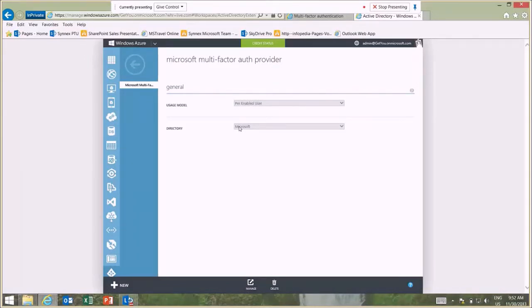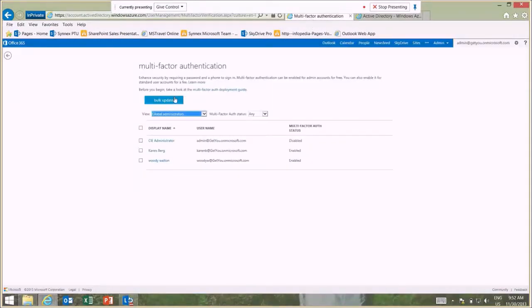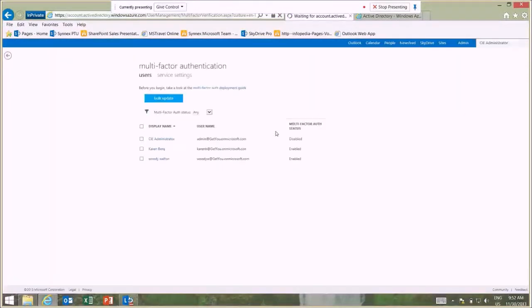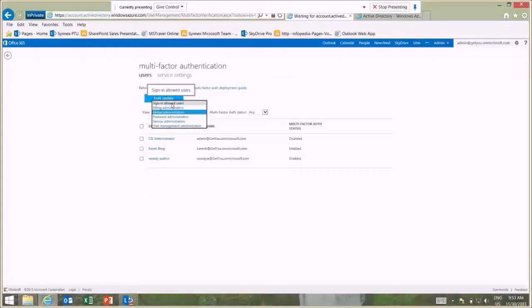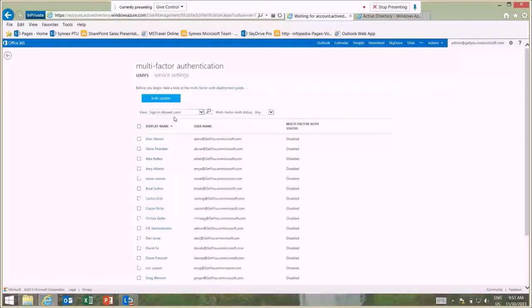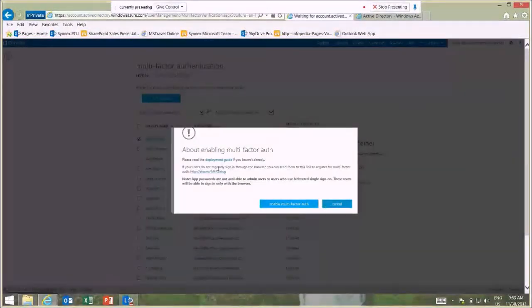Now, what's interesting is that if we move back over here into our admin console and we refresh, we'll notice that we have the ability to extend now multi-factor authentication to sign-in allowed users. And so all of these users now are available to me to set up, and I could go ahead and choose Alan S., for instance, and enable him for multi-factor authentication. And it gives us a warning here saying, hey, if this user hasn't done this before, here's a link that you can send them to that helps them set this up.